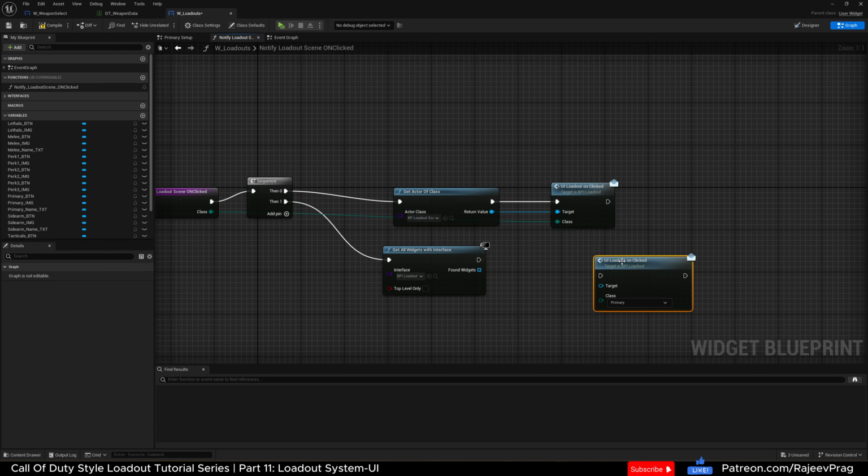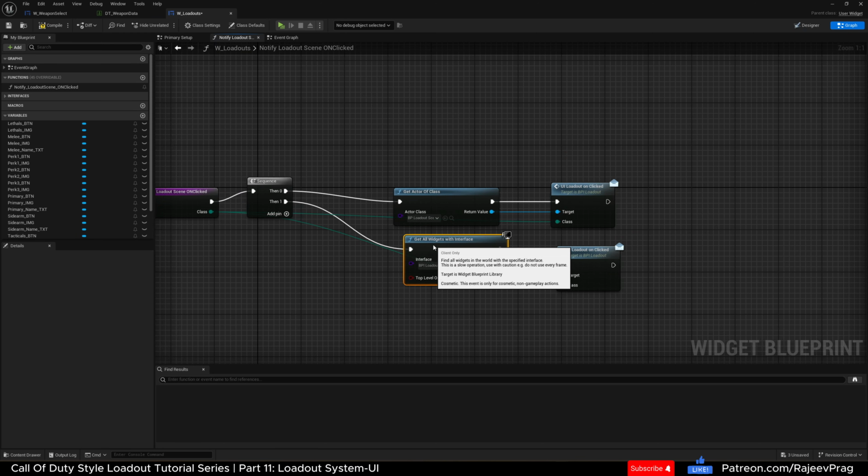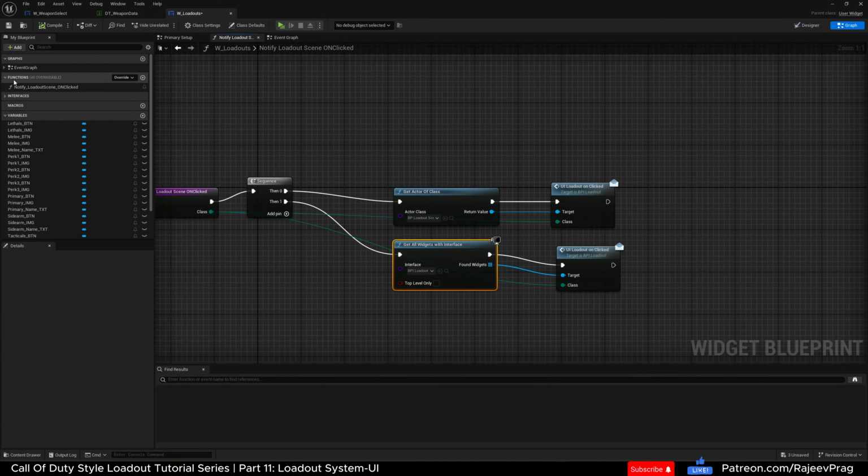So we're going to copy this on UI clicked. And this found widget, we're going to connect it to the target. And then this class, we're going to connect it in here as well. This will notify all the widgets now as well.